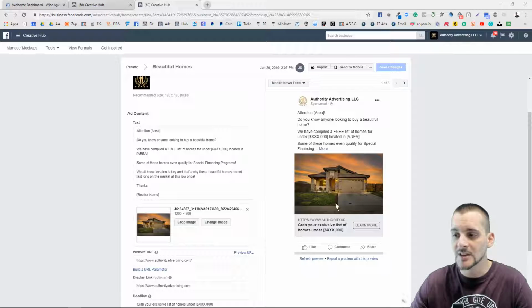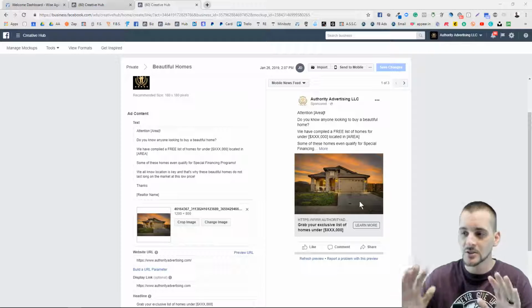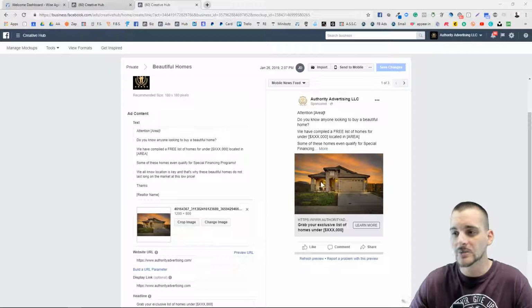As you can see here, your eyes are going to catch the picture, obviously, because it's a beautiful sky. The house looks very nice, the way it's a little bit dark out, just after dusk, and the lights from the house are really popping out. So: grab your exclusive list of homes under X amount of dollars. Whatever homes you're working with or whatever price range, just put that in there.